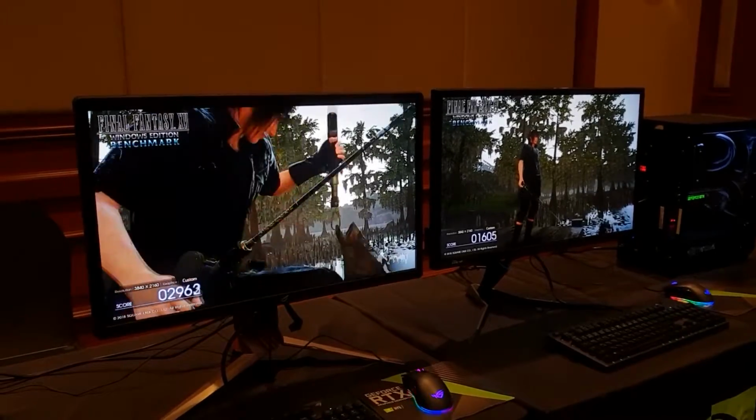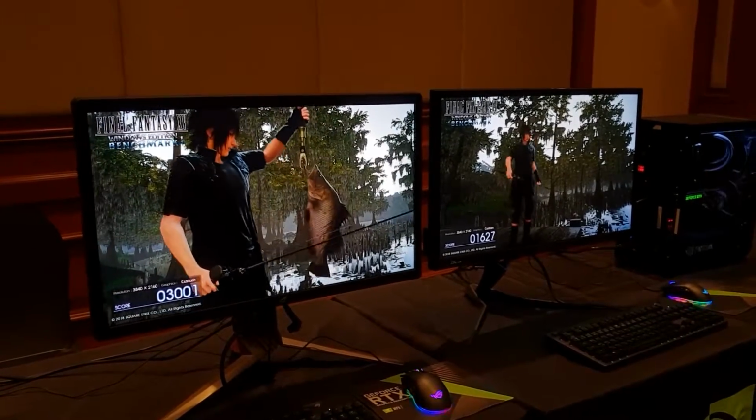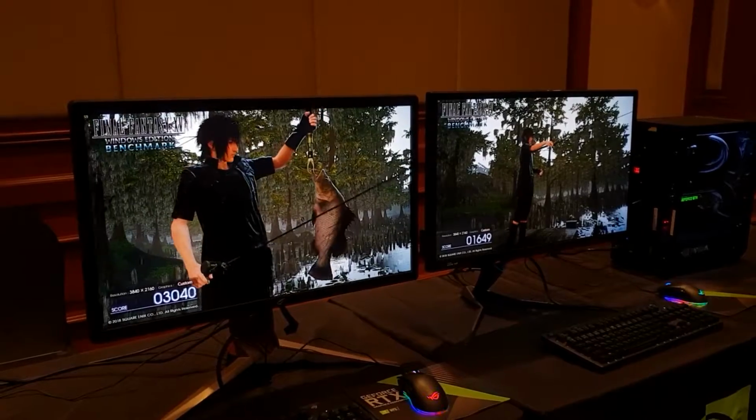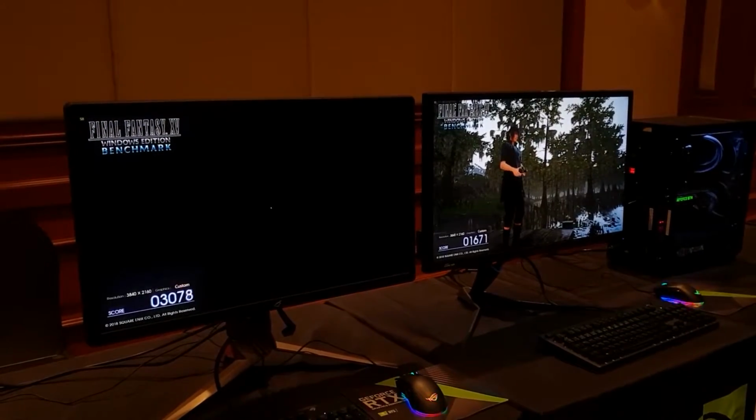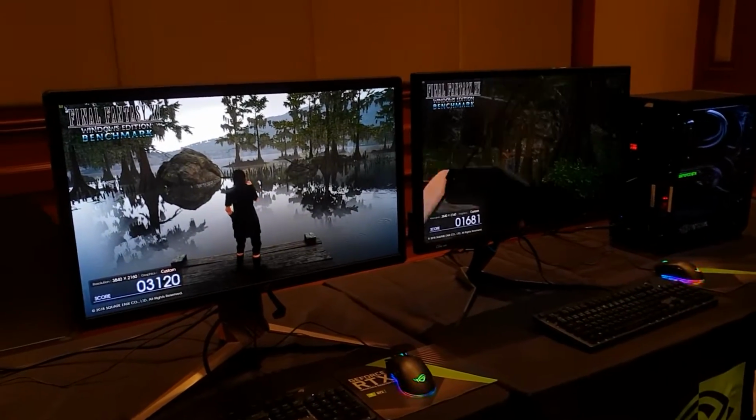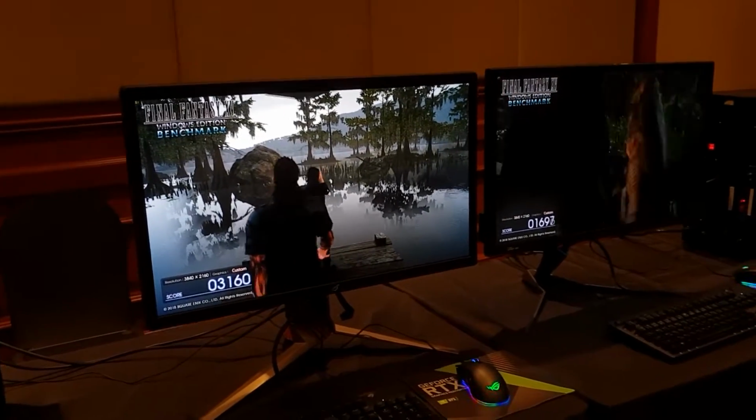So this is a very long benchmark, but it's worth staying at least and seeing the next scene, which is a combat scenario that really shows the performance boost.